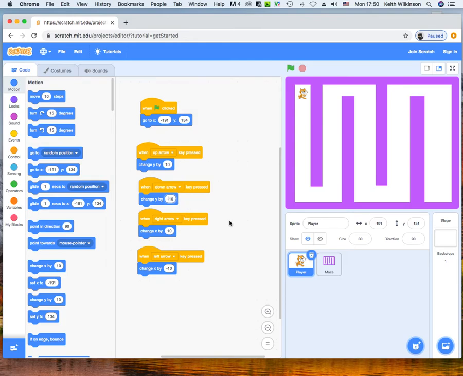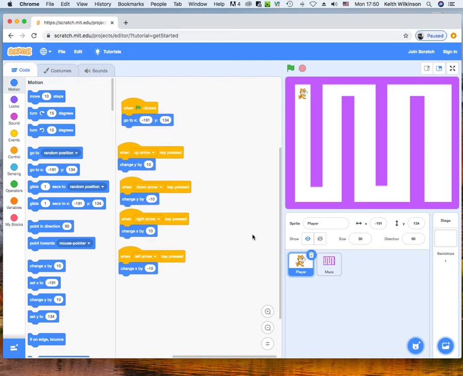Now, if I've got all of this correct, then when I press the green flag, go, and press the down arrow, there it goes down. Press the up arrow, it's going up. Press the right arrow, it's going right, but it's going through the maze. Not good, but not bad at all. So going left. So I've got all my directions to get my character through the maze, which is good.